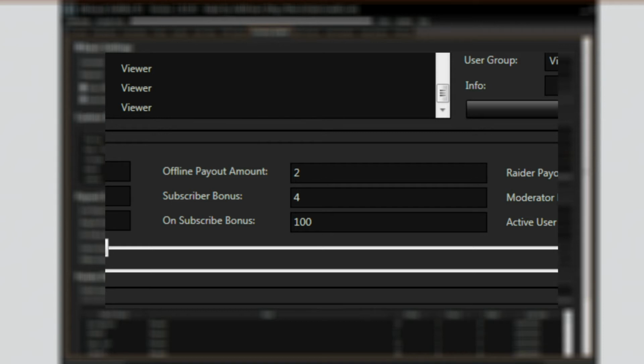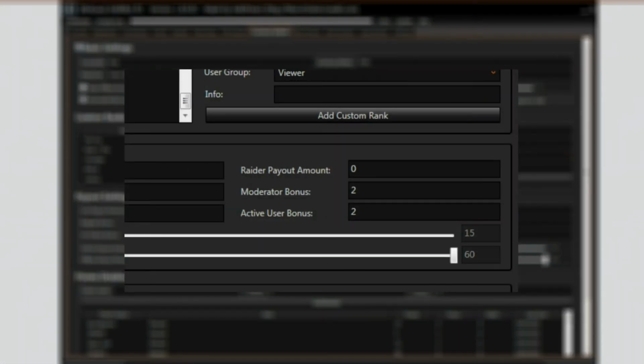Subscriber bonus is the amount of points subscribers to your channel will earn per interval on top of the live amount. This will only affect your viewers if you are indeed a Twitch partner. Unsubscribe bonus is the counterpart to the last setting for when a viewer hits the sub button. Raider payout amount is not a setting I've ever used, but is tied to a feature in Ankhbot that allows you to track those streamers who have raided you.